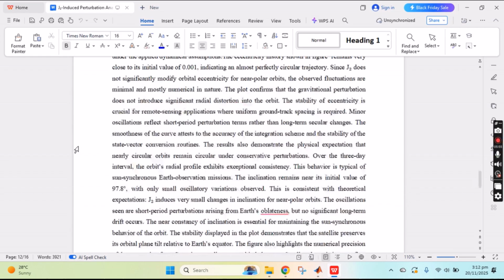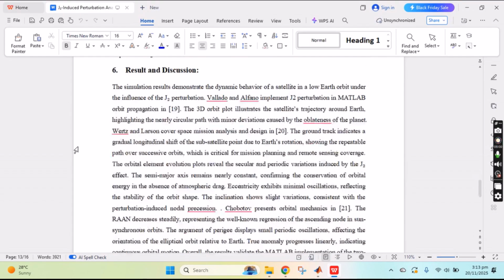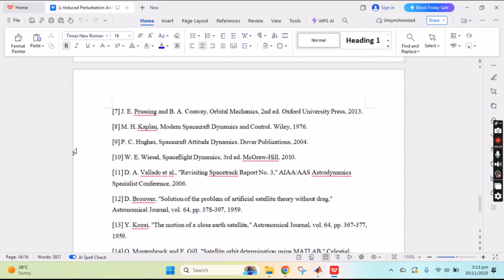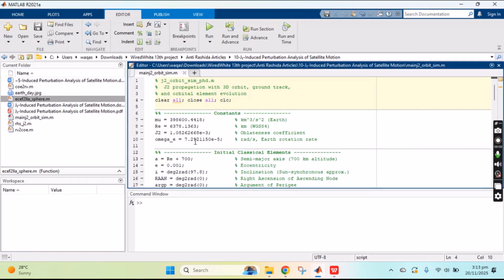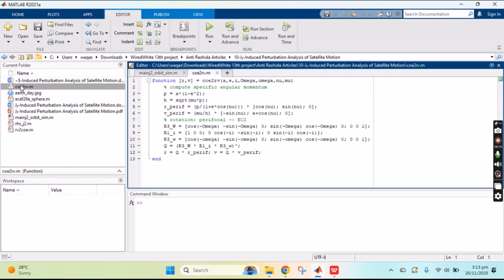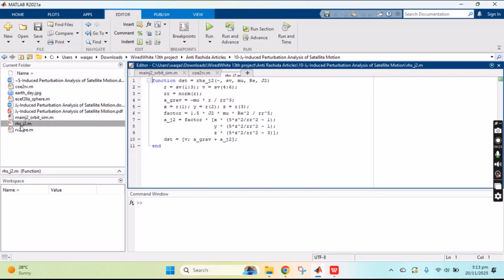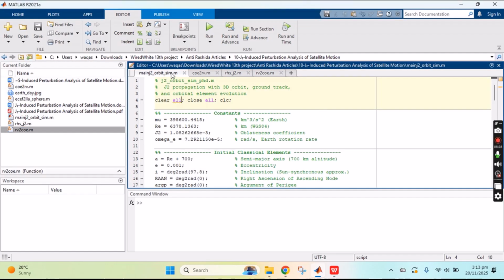Okay, so yes, the results and discussion are also added with the conclusion and references. So let me provide you a clear output demonstration. These are the MATLAB functions which we have used to compute specific angular momentum with the object of J2, with the r and v values and the J2 coefficients as well.